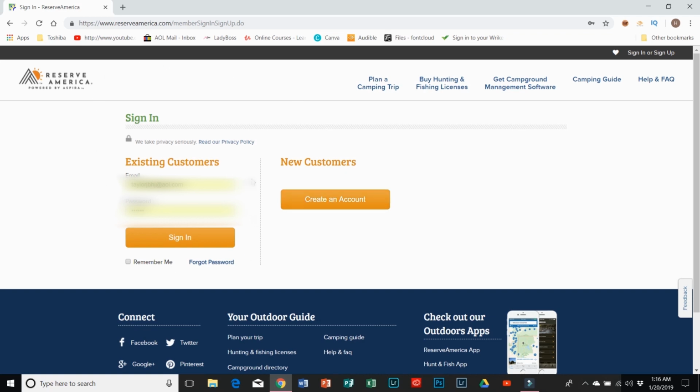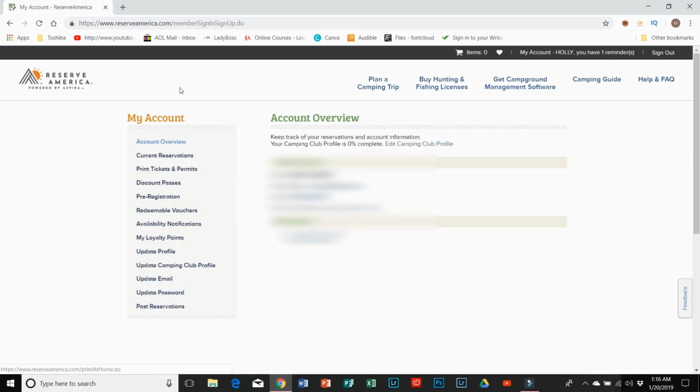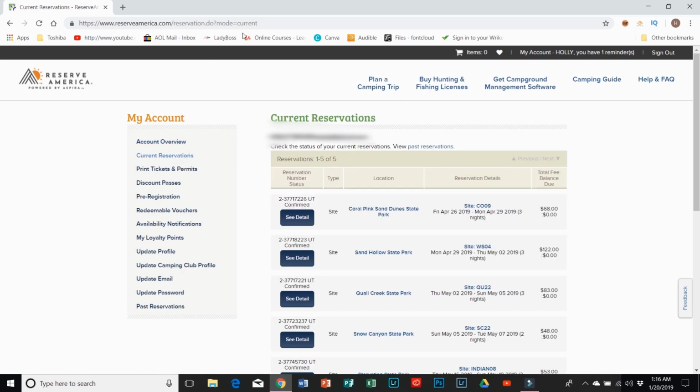So with me being an existing customer, let's just go right here and sign in, and that will take us to the account overview page. This is really nice because you can go into current reservations and you can see everything that you have booked that's coming up. This says the location, the date, and the actual site. Also know when you book with Reserve America, they will send you an email with this information in it also.